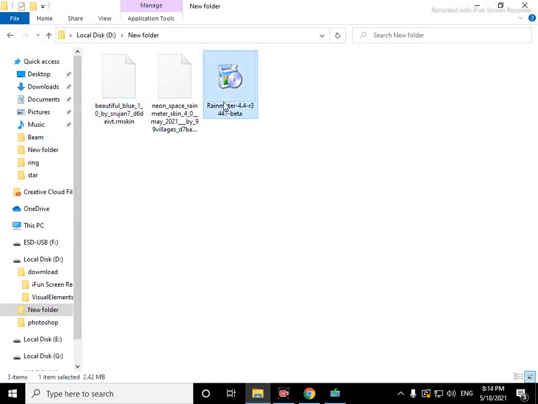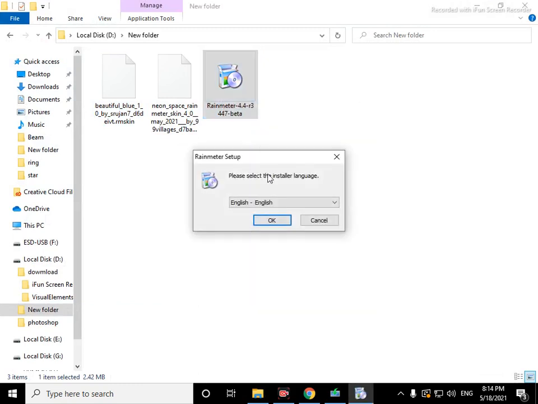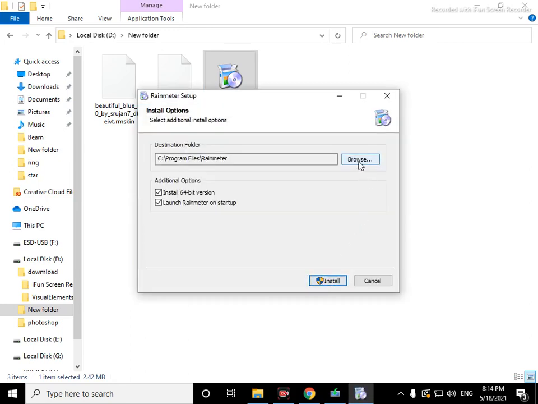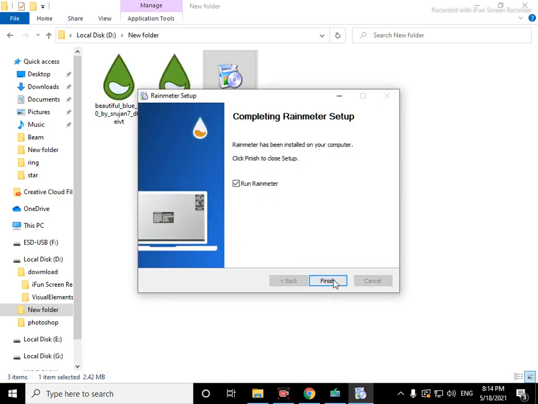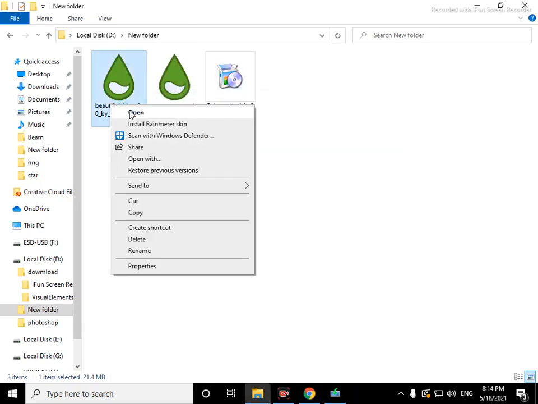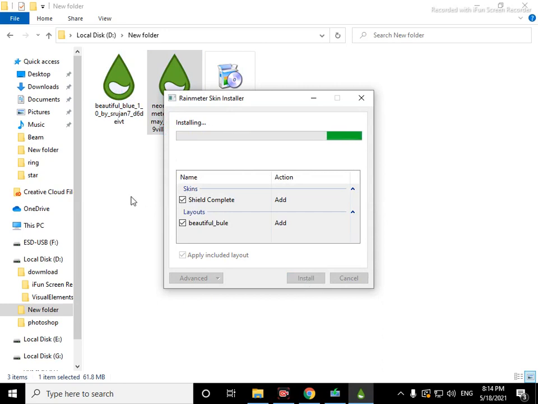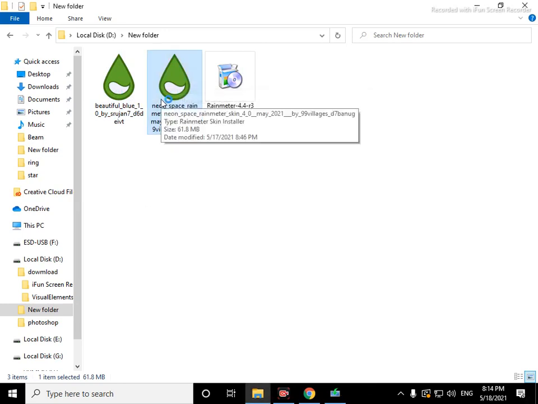Okay guys, first you have to install Rainmeter English. Next, you have to search your browser file folder. Install. This is now installed. Now I will install it. Also, this one. Now it was loaded.